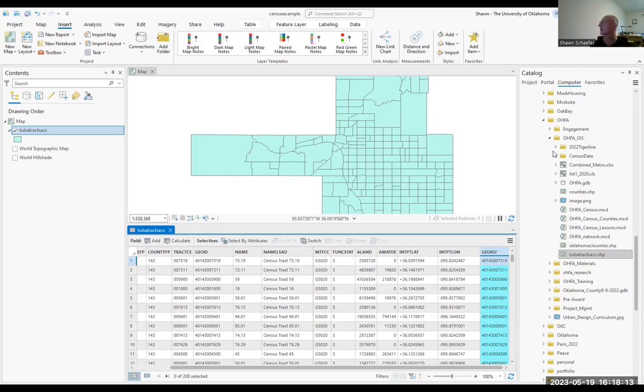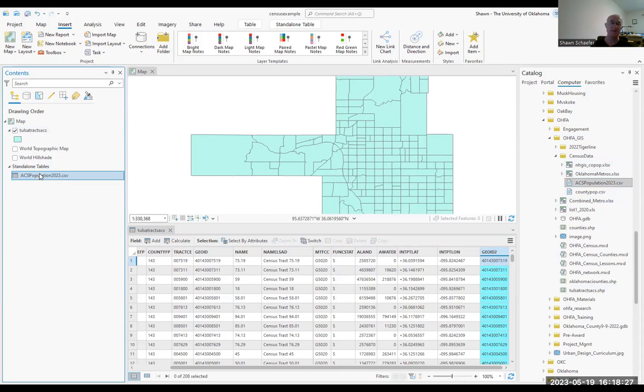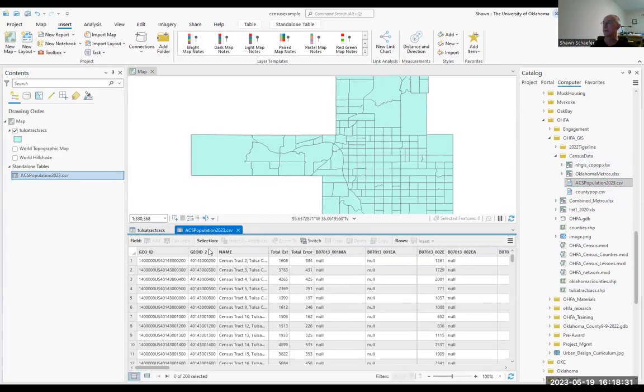And so I'm going to go back over into my catalog, and under my census data, I have this CSV file that has the American Community Survey population estimates from 2023. I'm going to drag that over. And that's a CSV file. Okay, so if I open it, you'll see here that it also has a GeoID, and it has these population estimates. And so we want to join that.